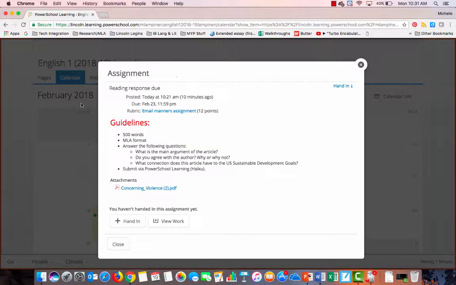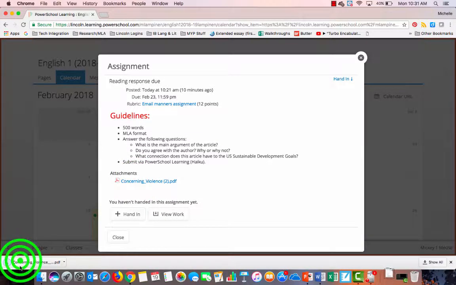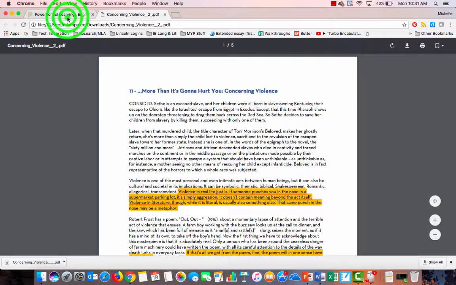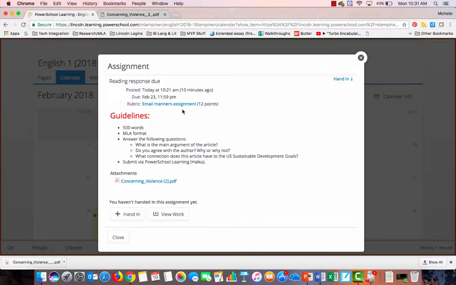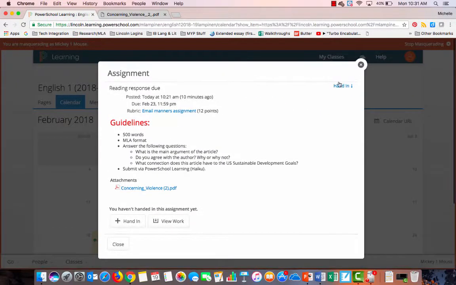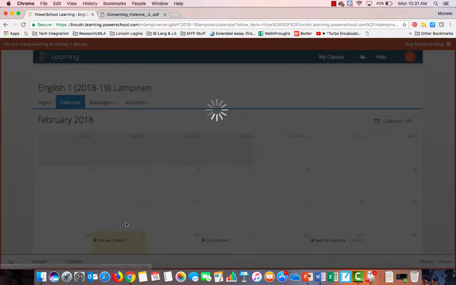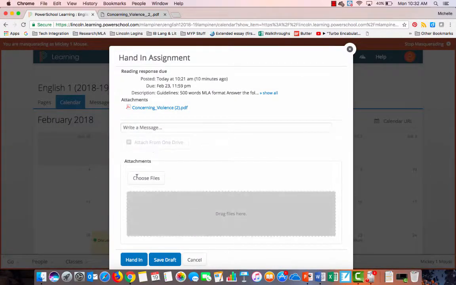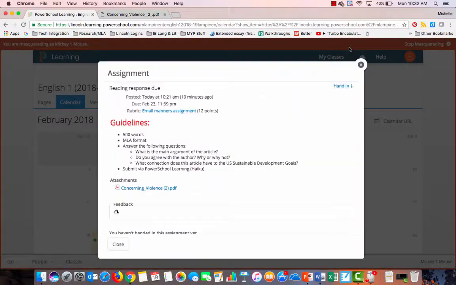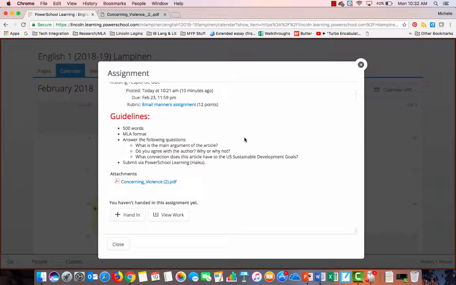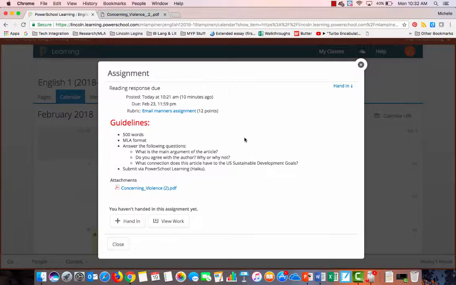Obviously it doesn't match, it's a sample. I know my guidelines. I can open this file. You'll see that the file is downloading here. So any information that my teacher has given me is going to show up here. I even can hand in and upload my file straight from the calendar. So once information is there from the teachers, it makes my life as a student much easier.